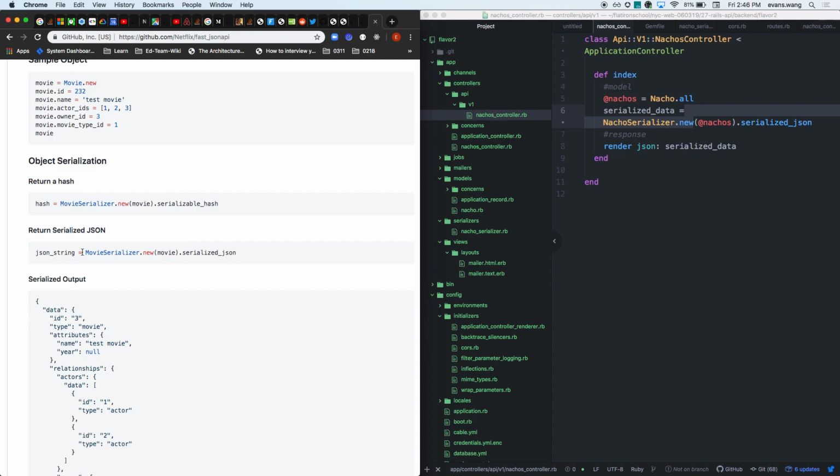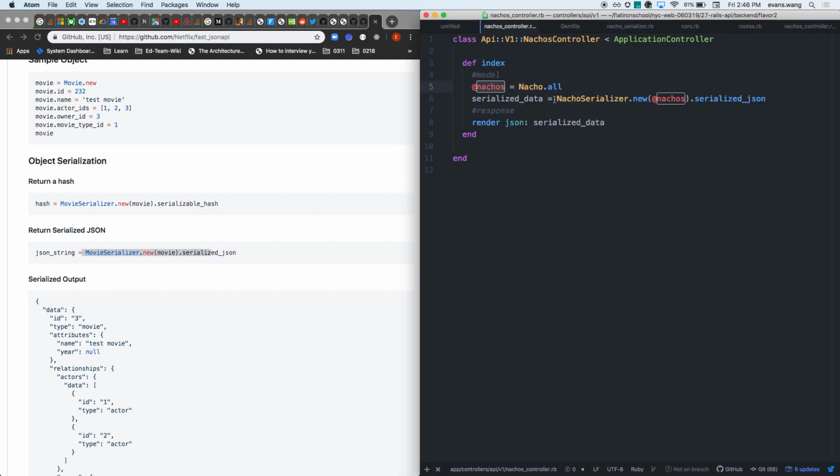If I wrap my object, right, here we could see I have nachos. I have to run the nacho serializer. I have to create a new one, passing in all the nachos. That way the serializer is going to take every single attribute and pluck out only the ones that I want. I'm going to send that in serialized JSON, and I'm going to store that into a variable so that when I render JSON, I am no longer doing @nachos, which is every single thing with all the attributes. I'm instead sending over the serialized data.